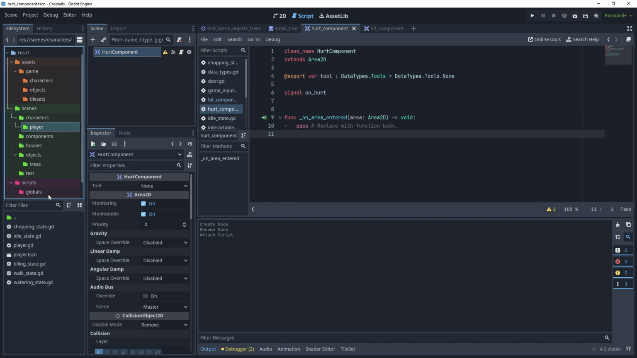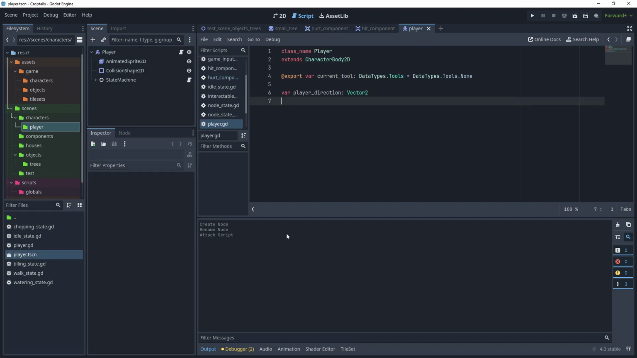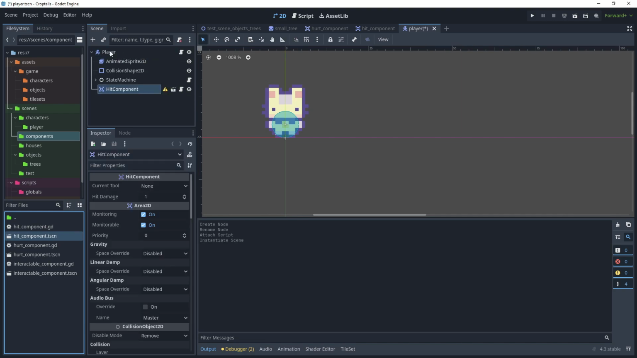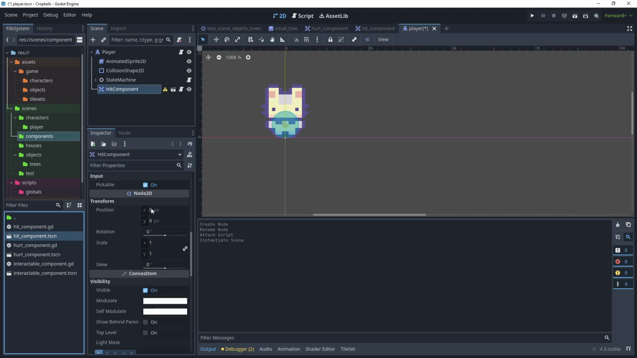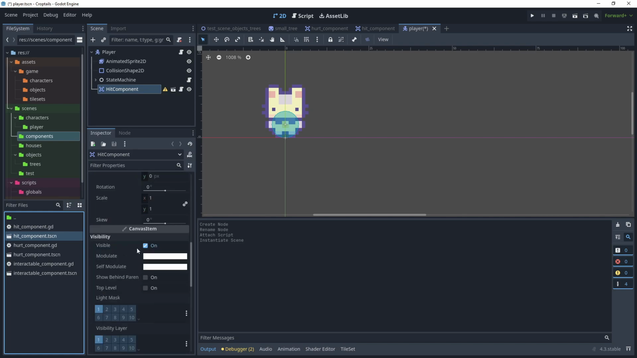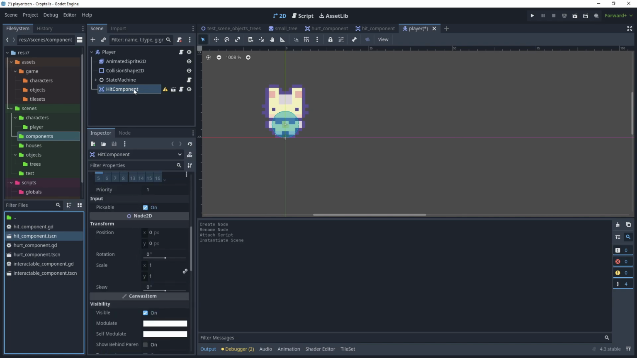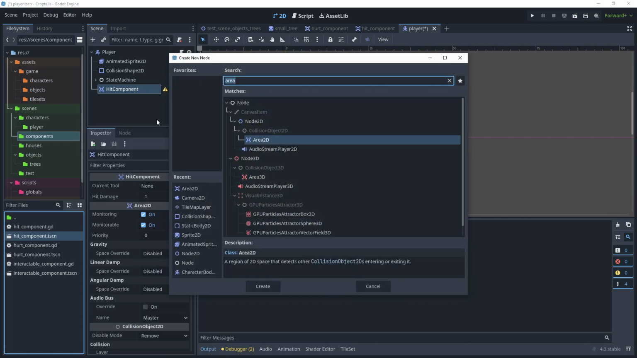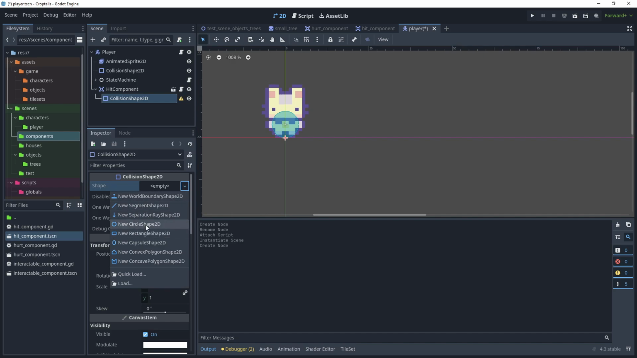So let's go to our player scene and open the player scene. And from the components folder, let's now attach the hit component. So if we just open this up here, let's add the hit component to the player. First, just make sure that the position in the transform is 0 and 0 for the X and Y. And then we can now attach a collision shape. So add another child node and search for collision shape. And we'll create a small circle.